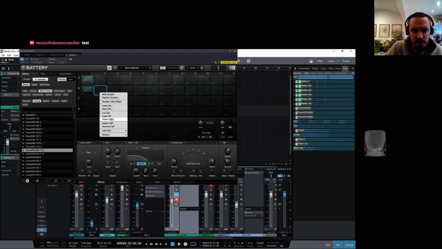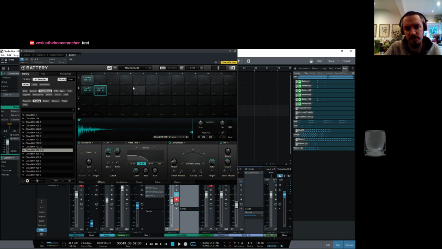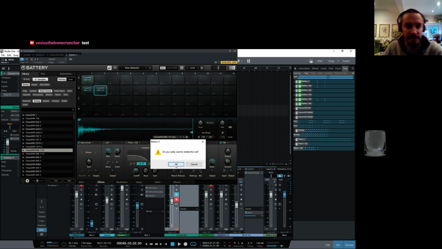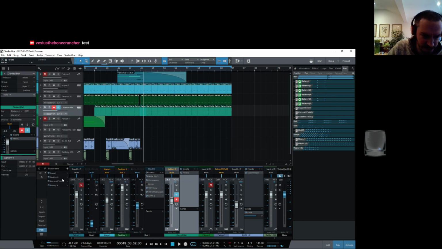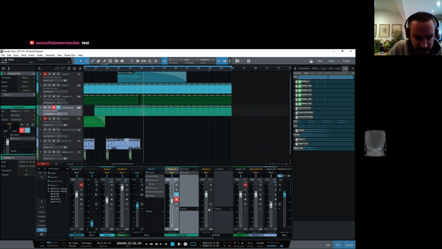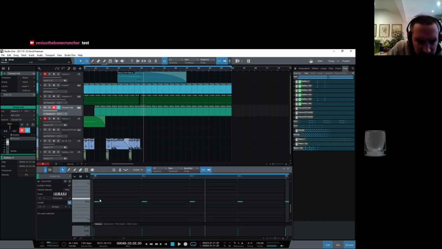Copy, and I'm going to paste. In fact, no, I don't need that. Yep, I'll delete that cell. So that's on C2, and I need to set up the output of my synthesizer. Expand. That pops up there. And that should now be working.